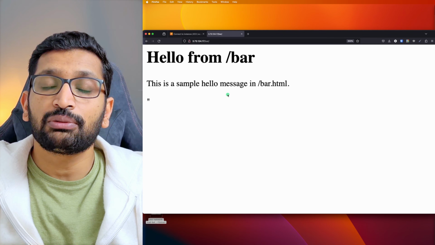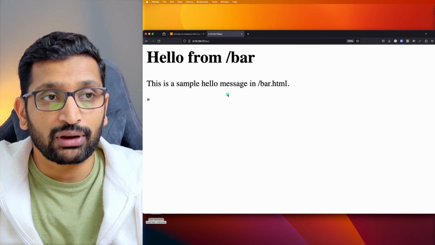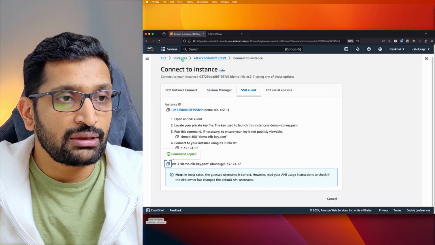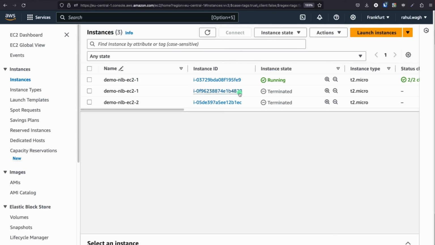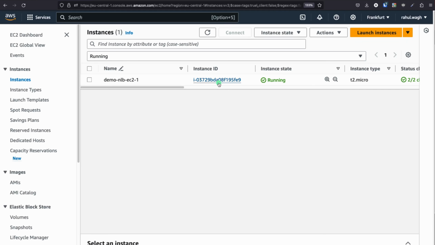So now we have set up our EC2 instance which is up and running, and also you can see we only set up one EC2 instance which is in running state. So here you can see this is one instance.